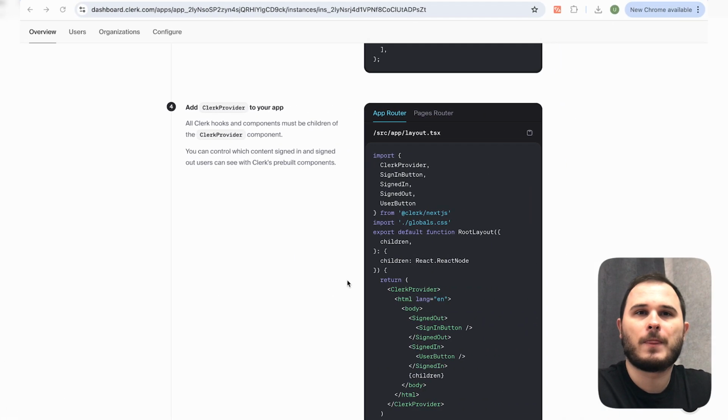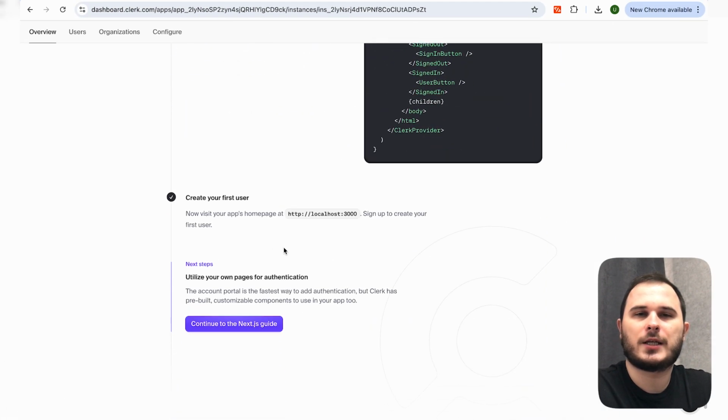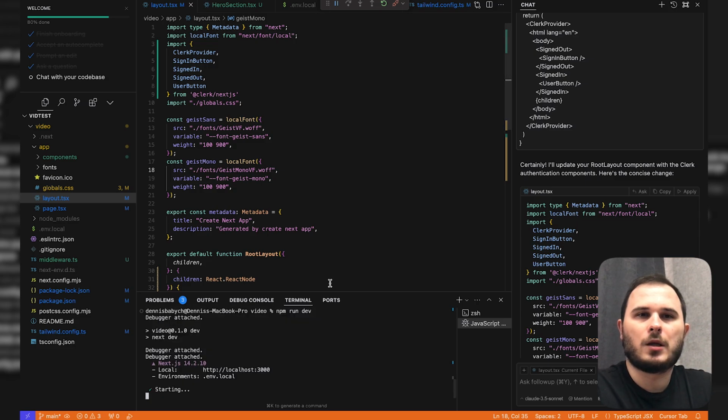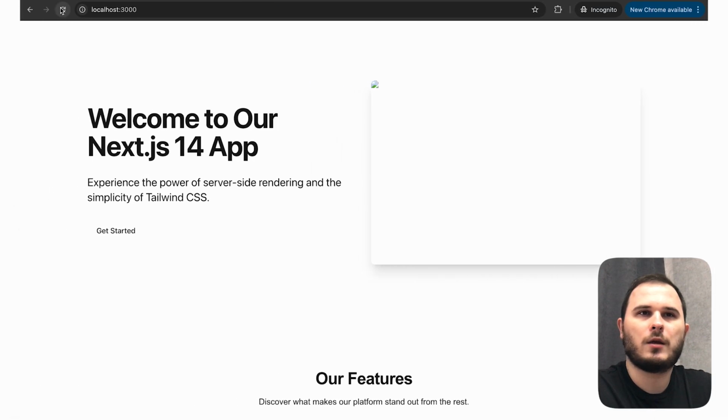Let's run. Yeah, is data? Yes, that's it. And we can create our first user. To do that, first of all, let's run our project, npm run dev, enter. Let's go. Yep, looks like it's working. Let's update our page and see what's happening.